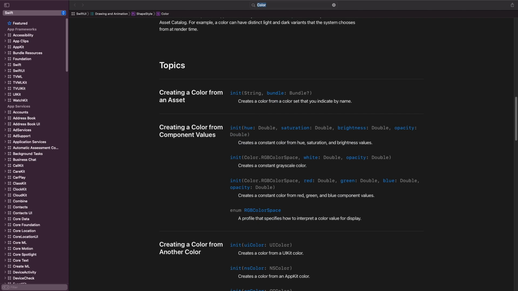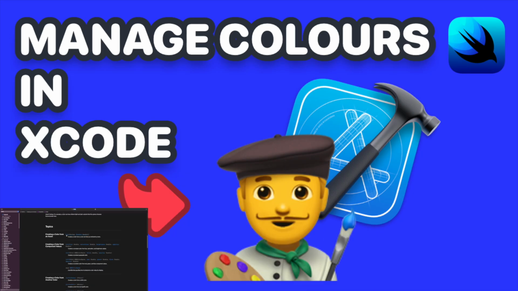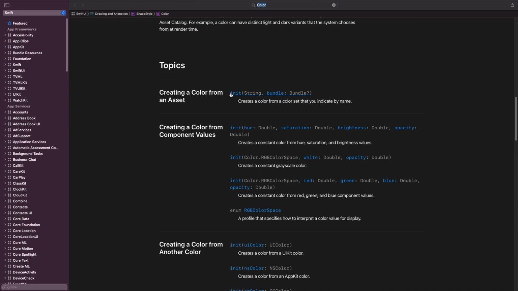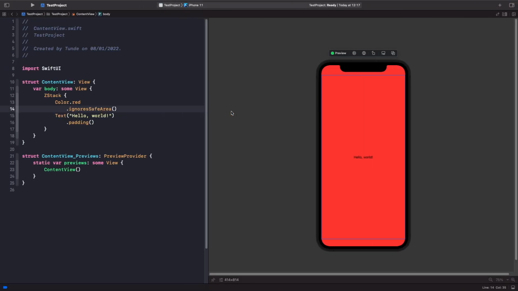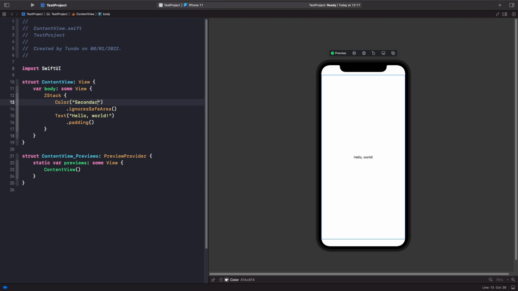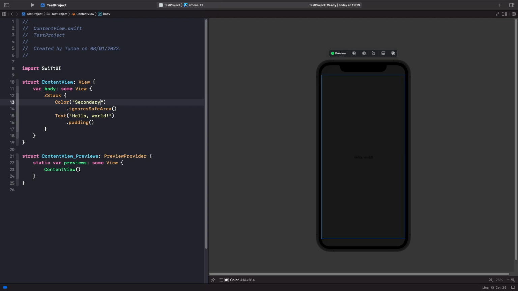So the first way we can do it is to specify an asset name. I actually went through this in more detail in my previous video, how to manage colors in Xcode, which you should check out. But let's see how we can use this initializer to create a color. So we just go back to our previous example from before. Let's remove this .red, and instead of using .red, I'm just going to type in a color called secondary, like so.